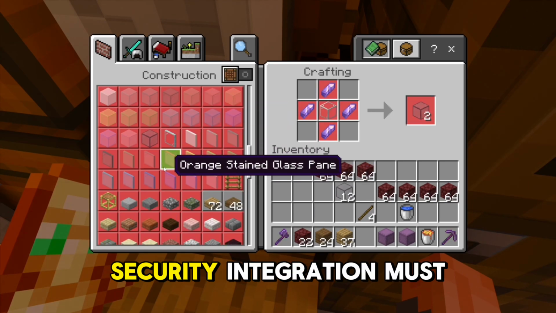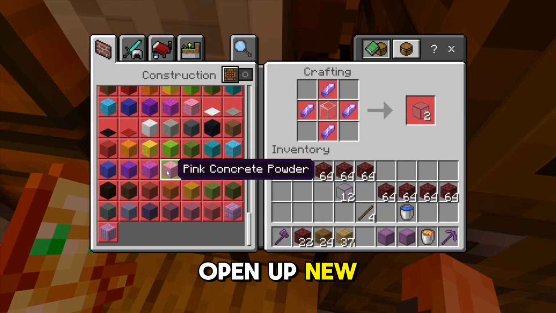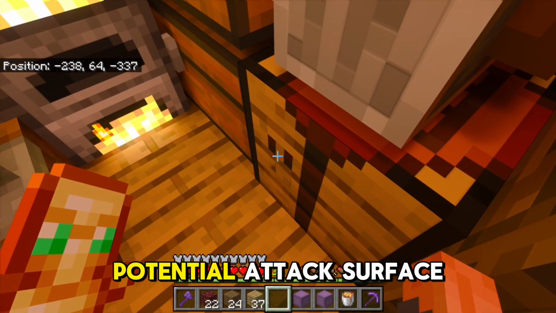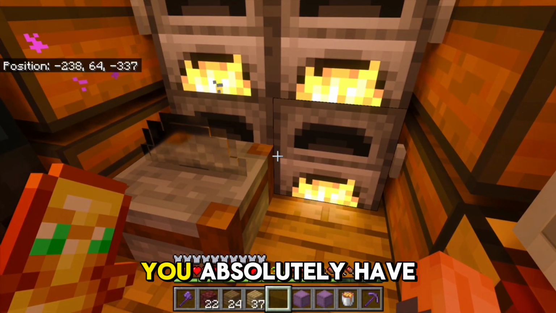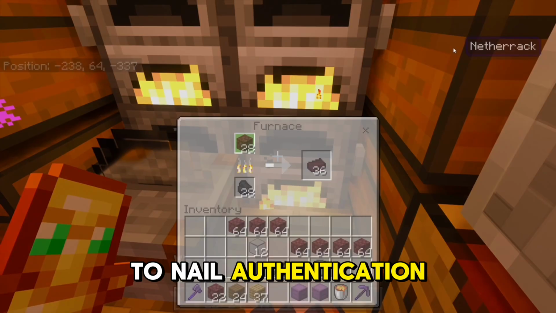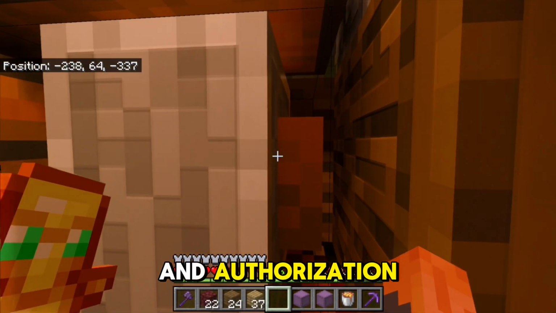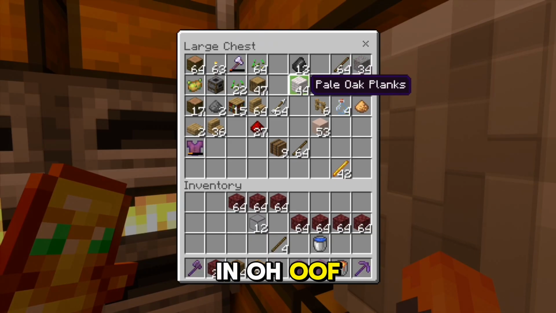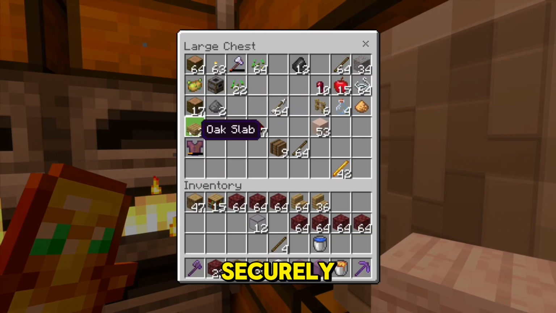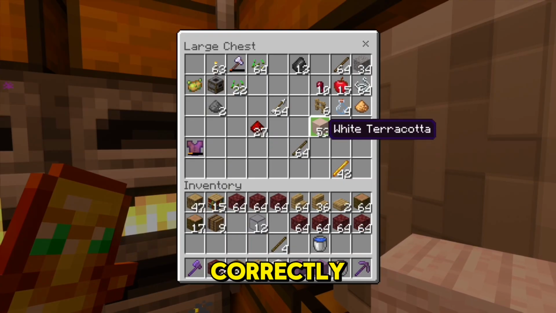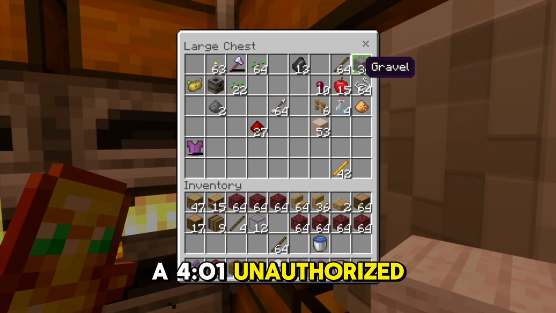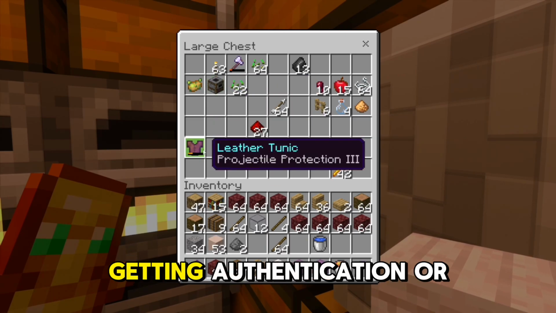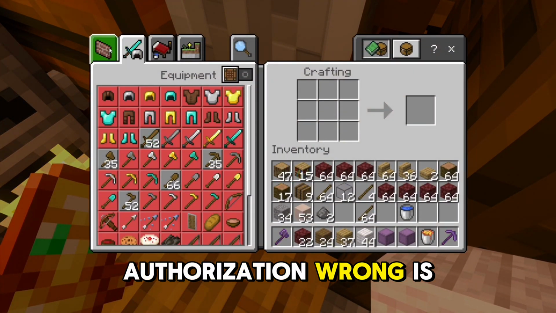Okay, another big one, security. Integration must open up new security considerations. Huge ones. Every time you connect two systems, you create a potential attack surface or point of failure. You absolutely have to nail authentication, proving who is making the request, and authorization, proving what they're allowed to do. And this is where things like API keys come in. Oh, oof. Right. Managing API keys securely, implementing OAuth flows correctly, handling errors like a 401 Unauthorized or a 403 Forbidden, these are common integration challenges. Getting authentication or authorization wrong is a frequent pain point.